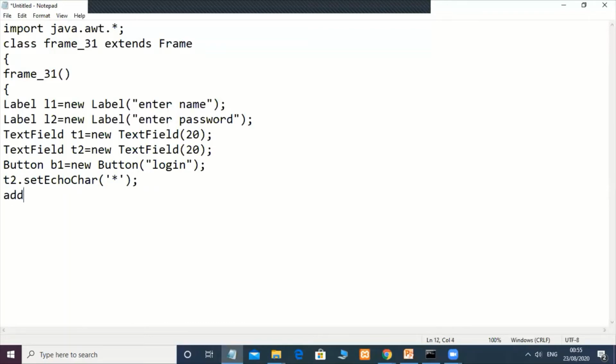And then add all components. First we need to add L1. You have to add in sequence only. L1, then add T1, then add L2, add T2, separated by semicolons, and add B1. In this way, we need to add components in sequence only. Okay, all components I have added here.